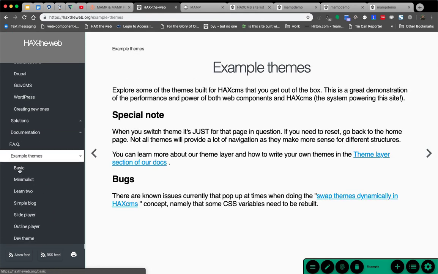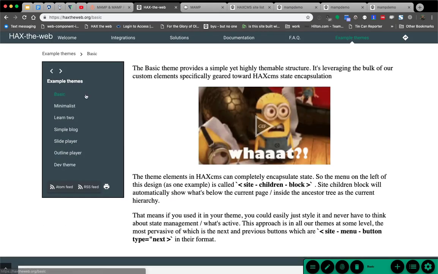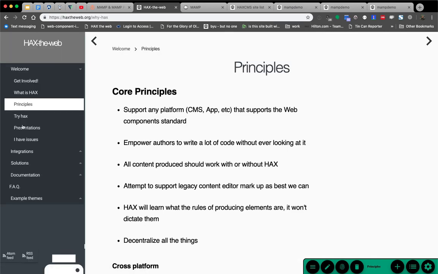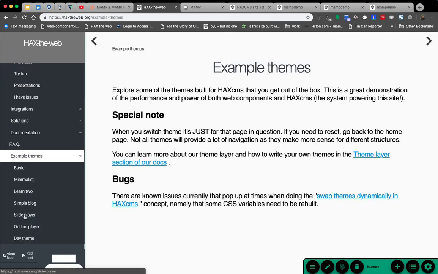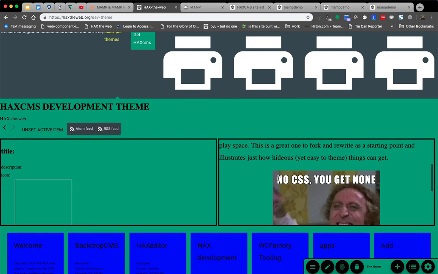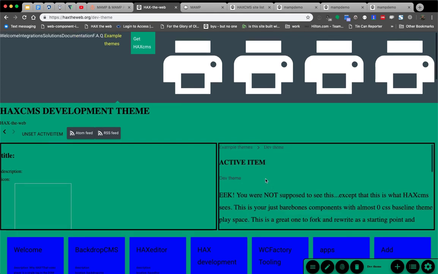There's also a showcase of some of the different themes that actually dynamically switches this theme over. So there's basic, there's minimalist, there is slide player, outline, there's even this hideously ugly dev theme, which is literally just here for developer purposes.